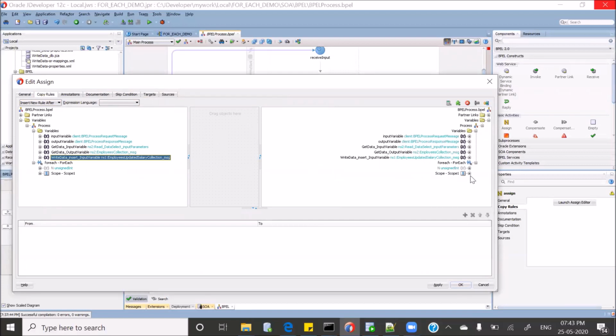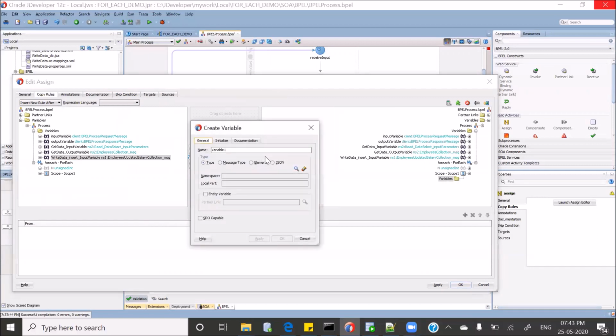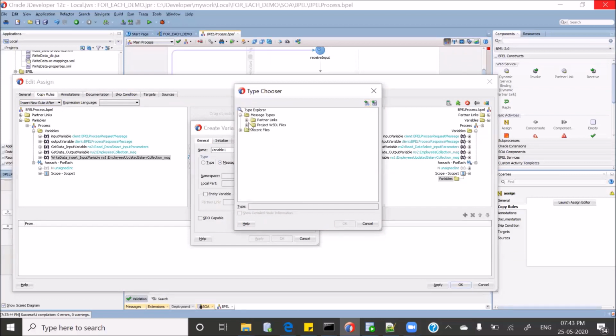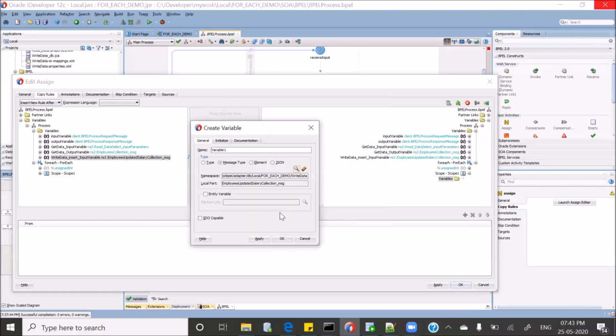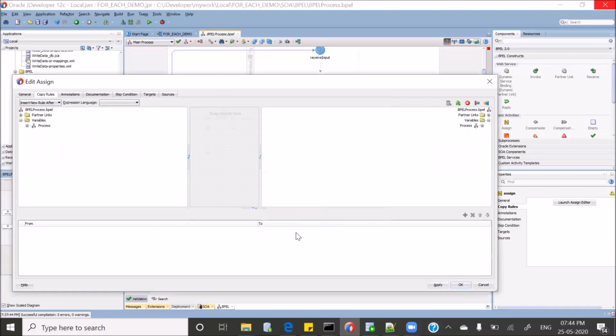Now inside the for each block, first we need to create a variable inside for each. So here we will create a variable and go for create variable, go to message type, search, again go to the message types, partner links. And this we are creating to write the data. So go inside the write data, again inside the message type, and this particular message type is coming from the new table which we created. So we are going to use this message type to create the variable. Click on plus button, apply, and okay.